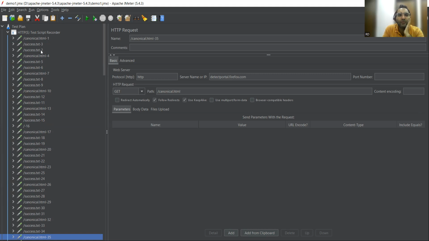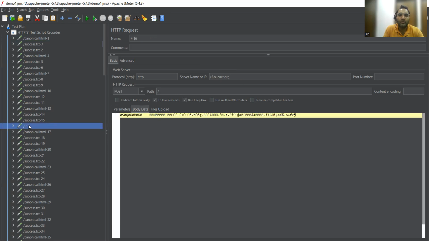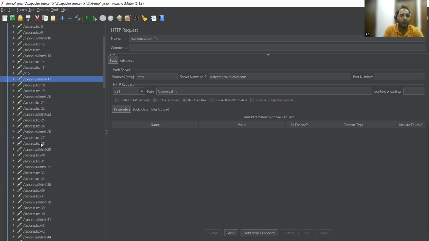For example, this first request, if you see canonical.html-1, it is mentioning server name or IP as detect portal.firefox.com. So it is just a kind of a server name it is trying to navigate to. So such request you can ignore. Again, this success.txt, whichever server name or IP has detect portal.firefox.com, that we need to ignore.